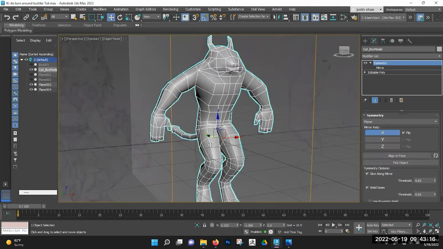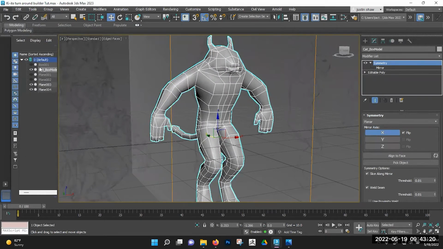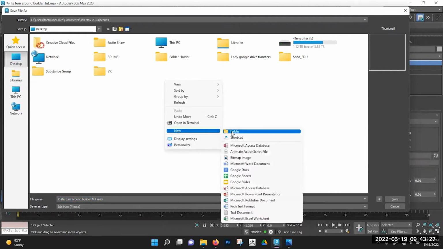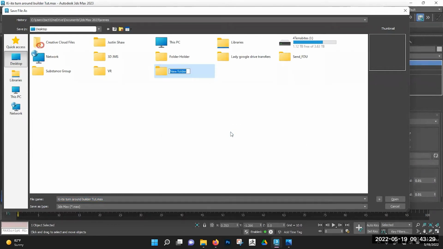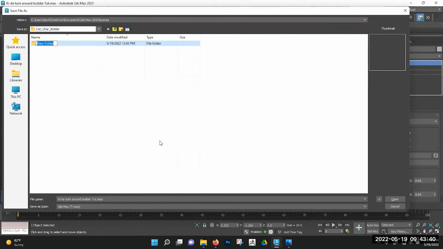And what I suggest is every so often I set an alarm, and I'm just going to save. I'm going to say new folder. I'm going to call this cat character builder. And inside I'm going to say new folder. I'm going to say max saves.